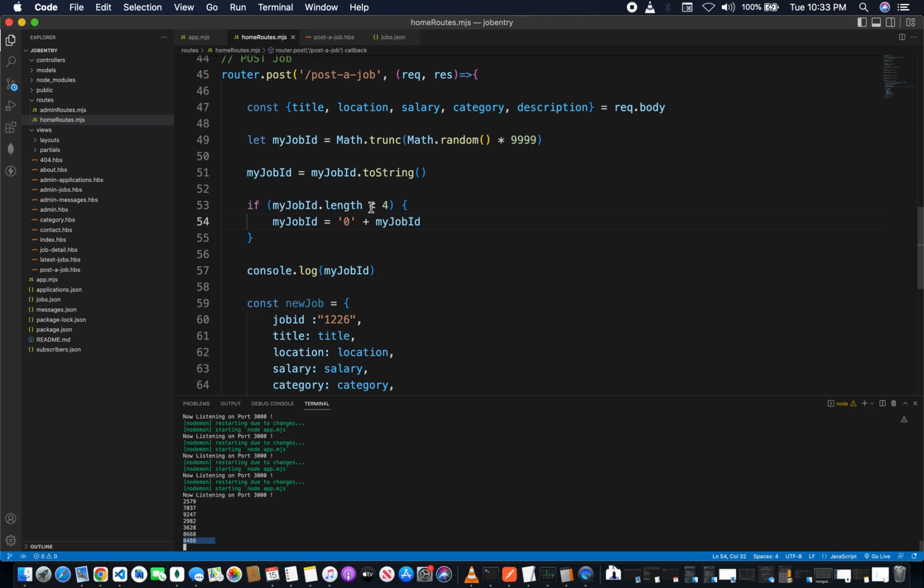Then we now check the length of 488 to see if it's less than 4, and yes, it's less than 4 because 4, 8, 8, that's 3. So 3 is less than 4. So therefore, this code will run. So this code running now means we're going to take that 488 and now turn it into 0 plus 488. So that is 0488, because this concatenation, we're concatenating 2 strings together. So now our job ID is now 0488.